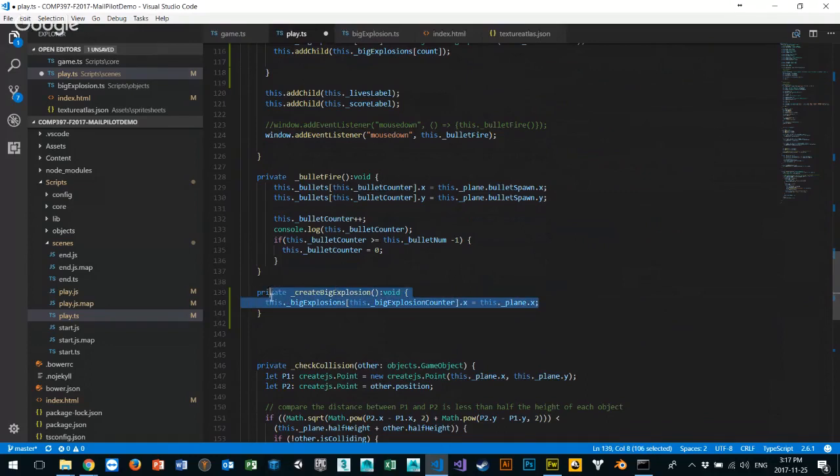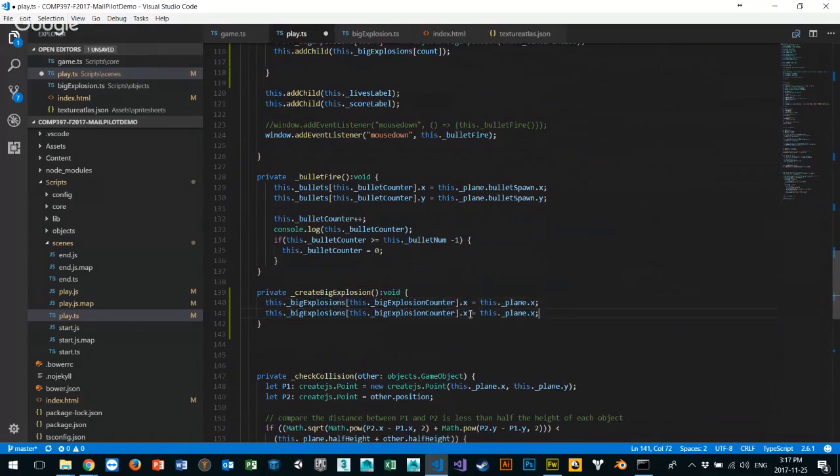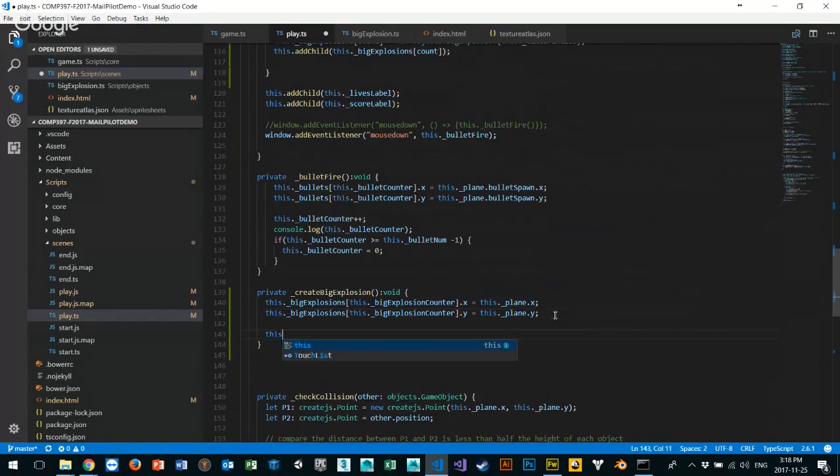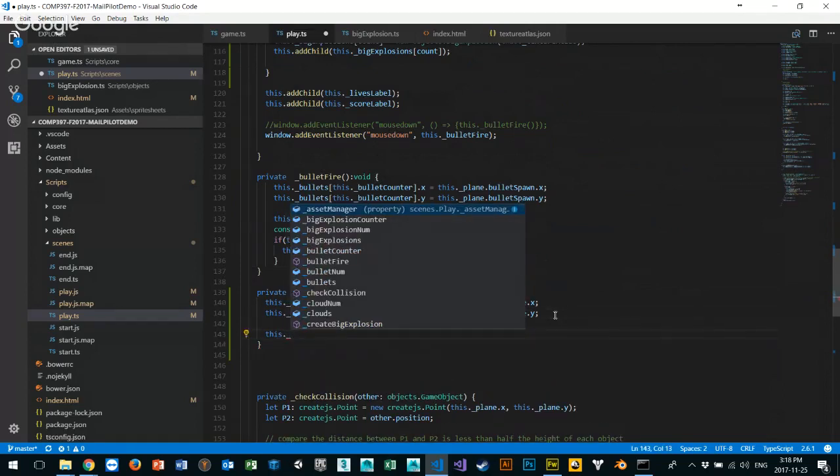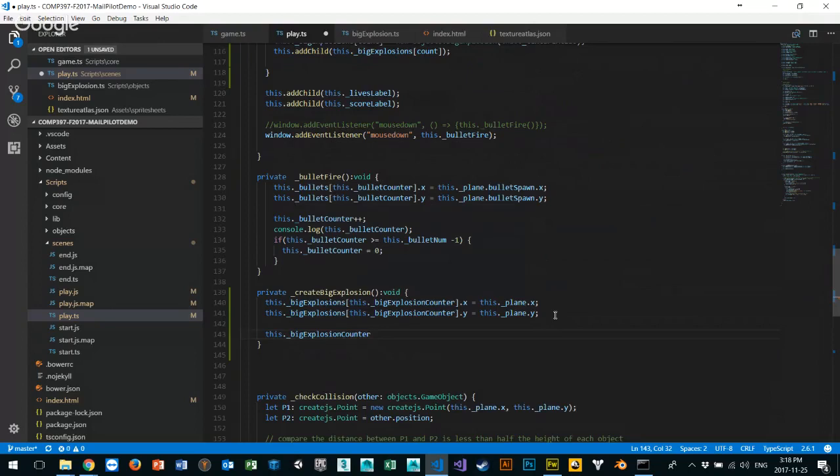And then I'm going to do the same thing for the y-axis. So it's going to put it in the exact position where I'm at. Wherever the plane's x and y coordinates are, that's where the explosion is going to appear. Then, just like I did with my bullet, I'm going to increase my big explosion counter. Right? I'm going to increase it.